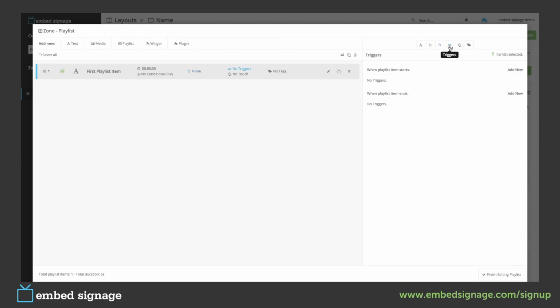Next are the content triggers and the interactions. For this, we will need additional zones, so we will add those first and go through these after. You can also add tags, the same way as we tagged our media. Once we're happy with our settings, we can then add additional playlist items.